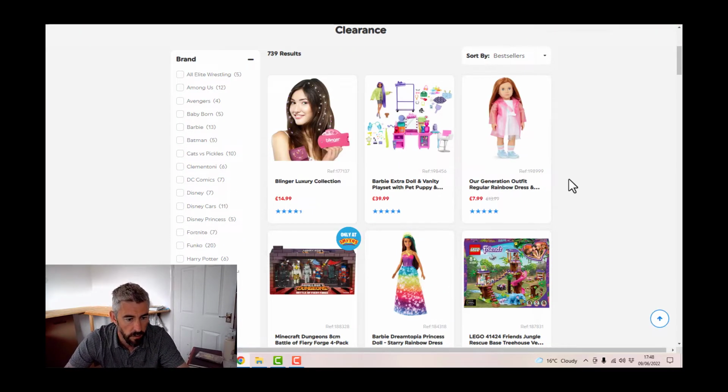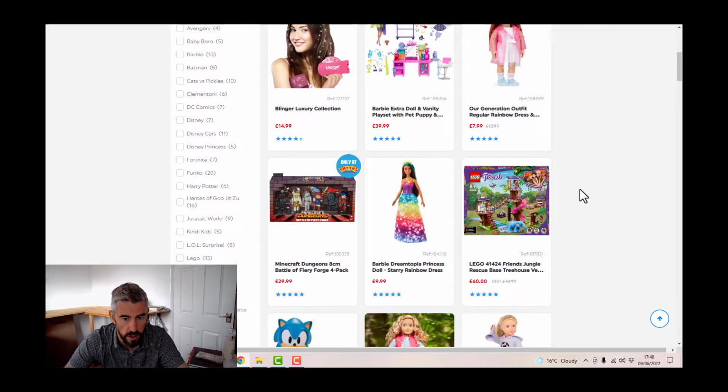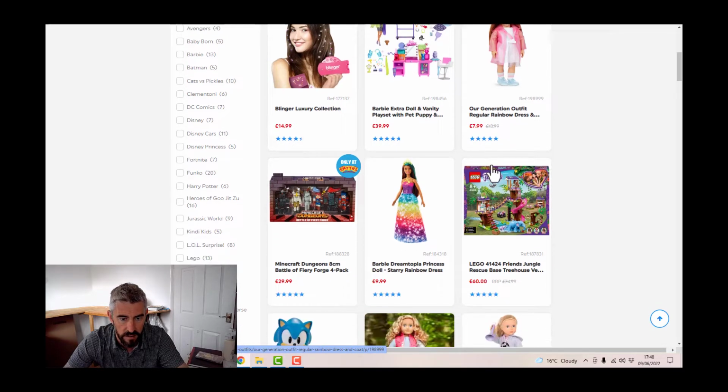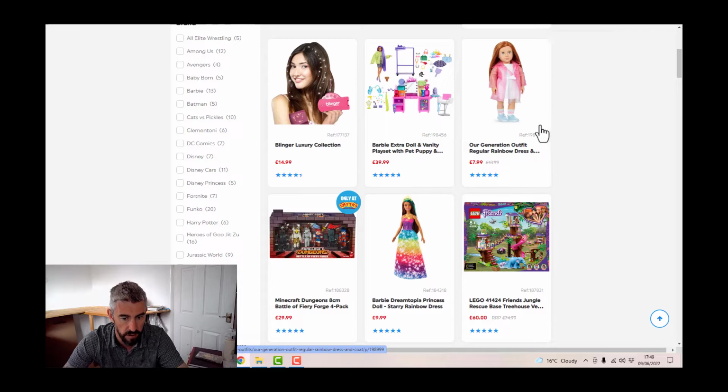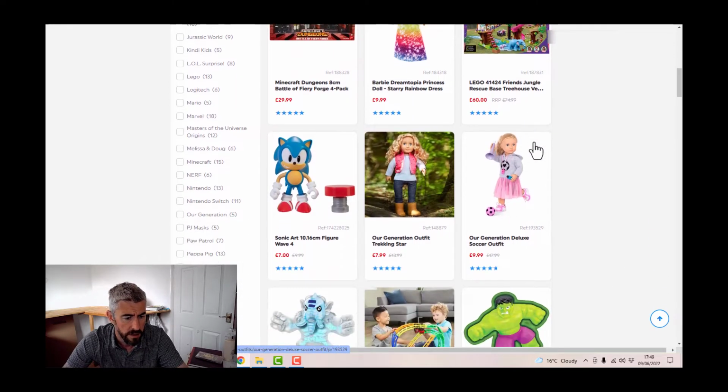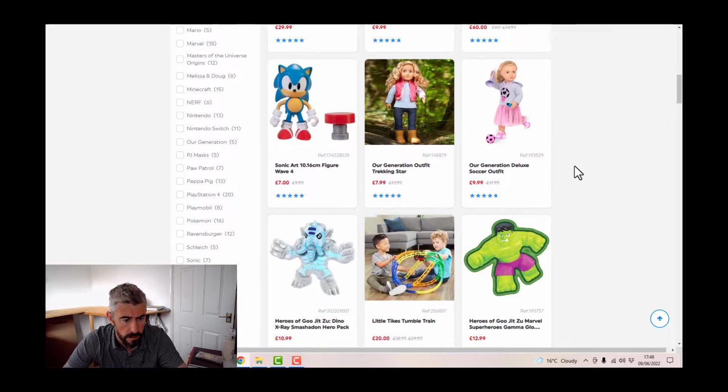So if we're looking through here, we're now looking for a cheap product. Our Generation outfit, it's a good product. It's not a massive discount on that. It's not a branded product that I recognise, but having said that, I'm not really into dolls, so I may be well out there. Sonic, everybody knows Sonic the Hedgehog, £7. Let's have a little look at him.